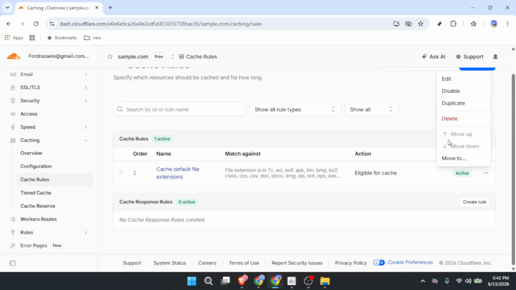Finally, select Disable. From that drop-down menu, you will see an option that says Disable. Click it. And that is it. The rule is now turned off. Your site should start serving the fresh content. It might take a minute or two to fully kick in, but you have successfully stopped the stale cache from being served. And that is all there is to it.